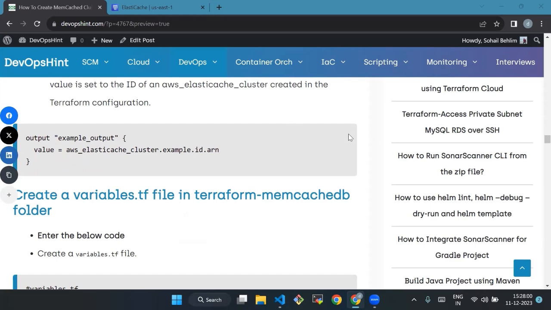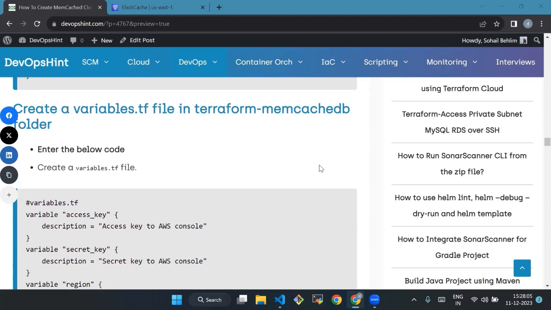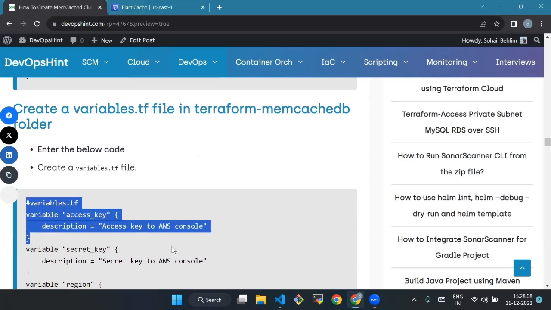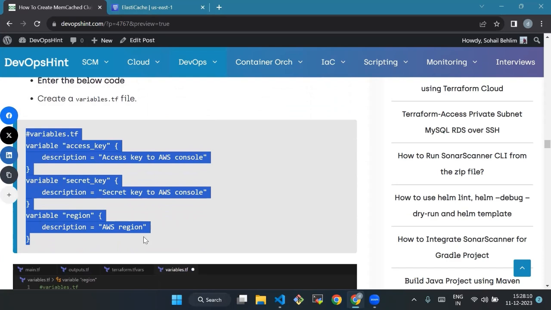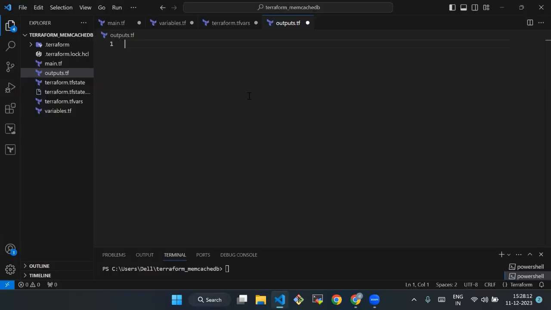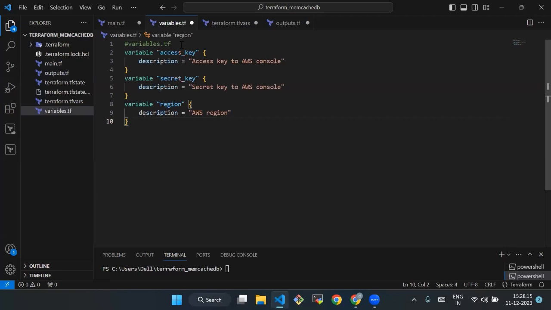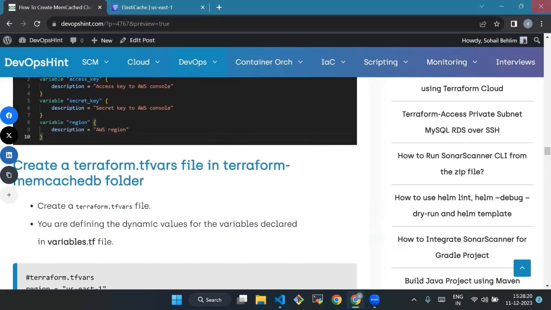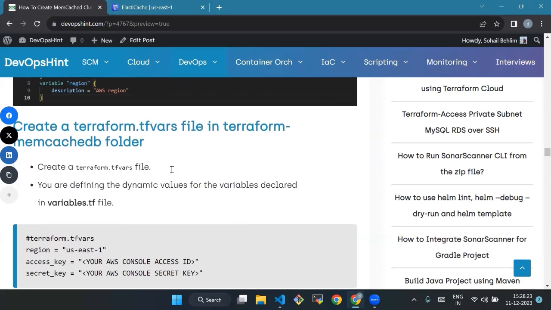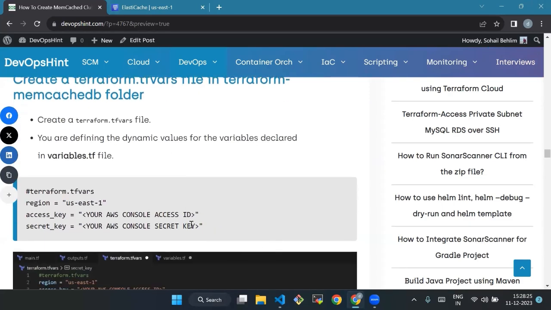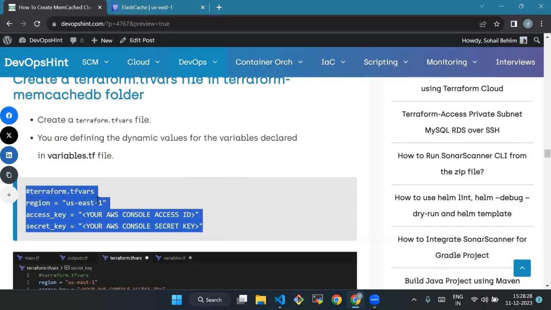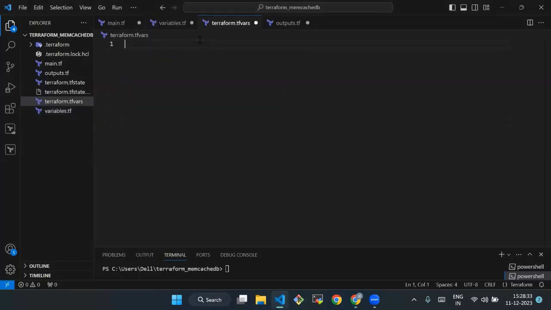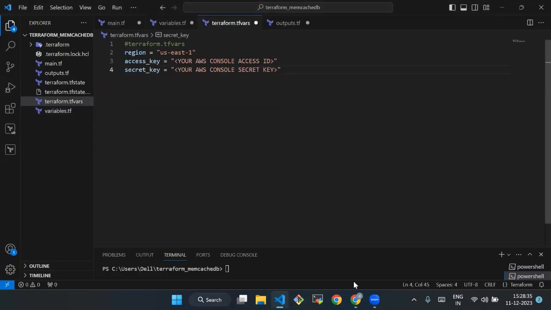So now we'll create a variables.tf file in the Terraform Memcached folder. For that, we'll enter the below code. We'll copy this code and we'll paste it in variables.tf. After this, we'll create a terraform.tfvars file in the Terraform Memcached folder. In there, you are defining the dynamic values for the variables declared in the variables.tf file. So we'll copy this code and we'll paste it in this file.